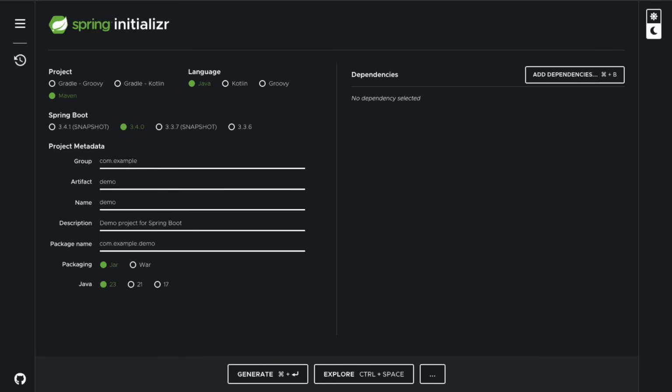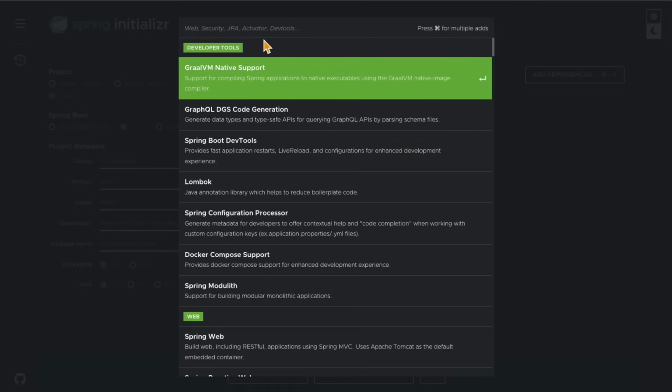So let's start with the project setup. The project setup is really easy. We are going to use the Spring Initializr. Just Google for Spring Initializr and it will lead you directly to this page. And our project will be built with Maven. Language is Java. We will use Spring Boot 3.4.0 and Java 23.